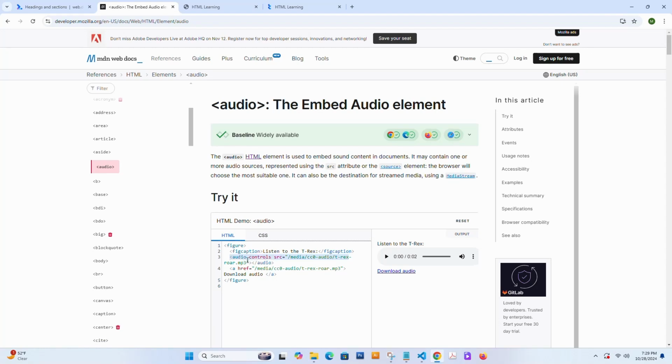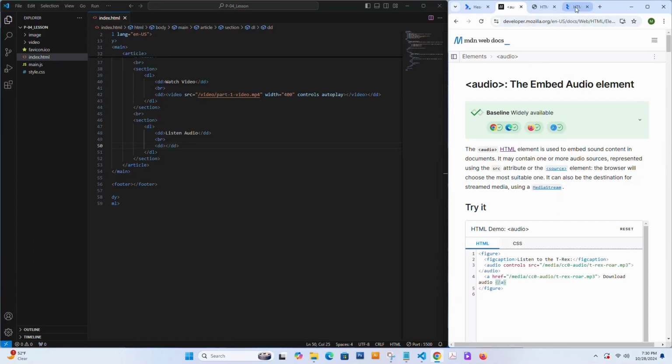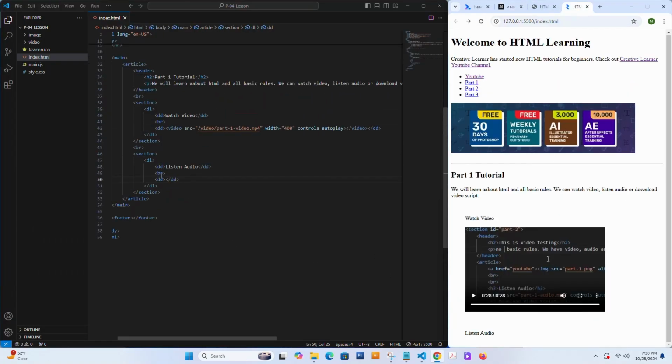You can use it; it's the same thing as the video tag. We have audio, we have controls. So what we're going to do is simply add the audio. Go back to my HTML inside the div. I will just type audio and then press the tab key.